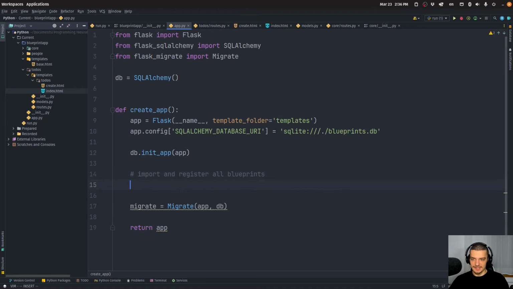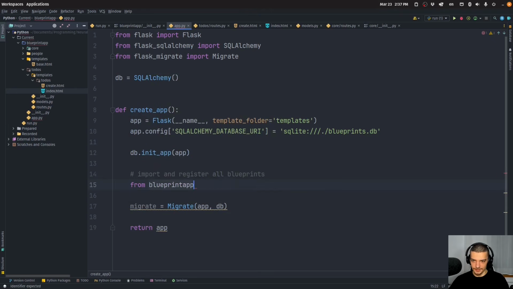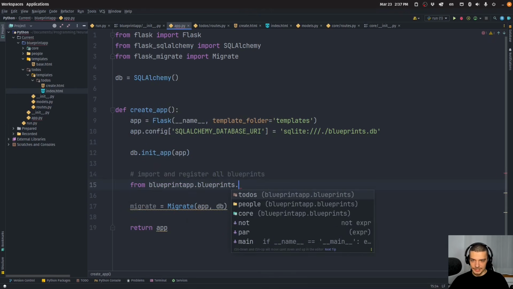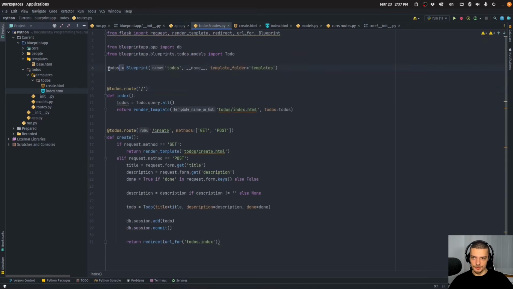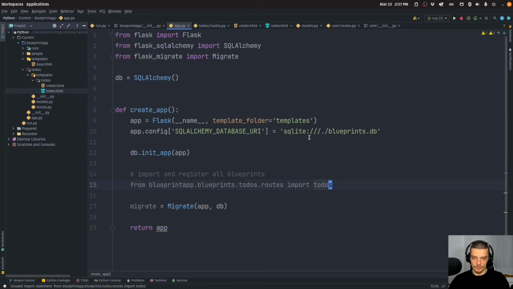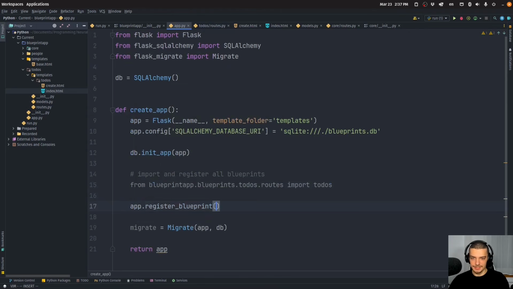We just go ahead and say from blueprints.app.blueprints.todos.routes import todos. Now todos is not a file. Todos is our todos blueprint that we defined up here. This is what we want to import. And this is also what we want to register. So we have to say now app.register_blueprint, and we register our todos blueprint.